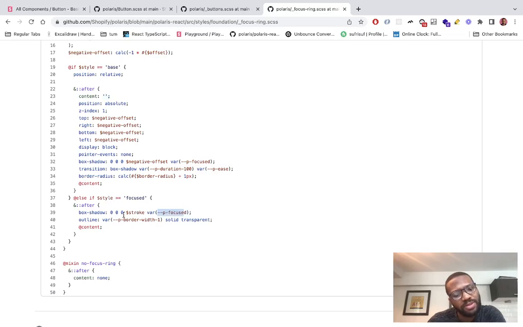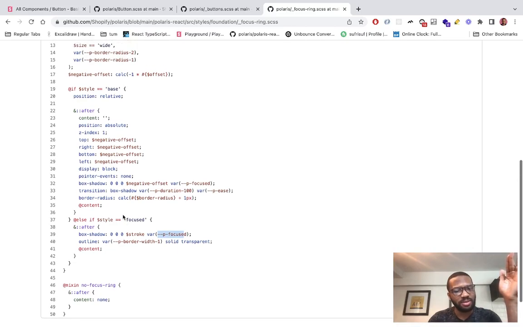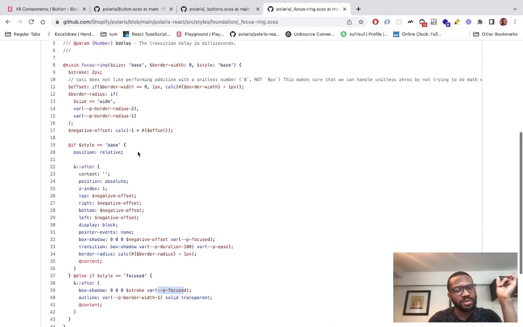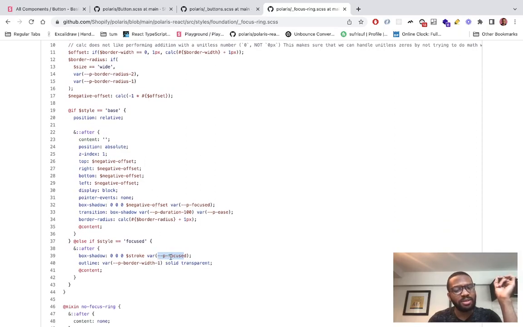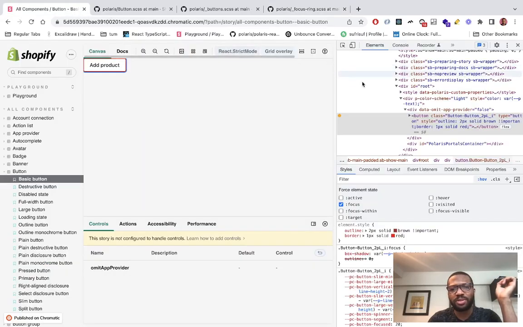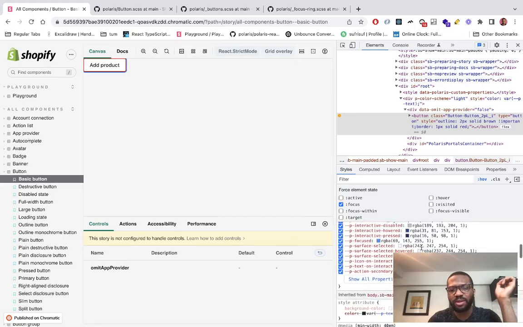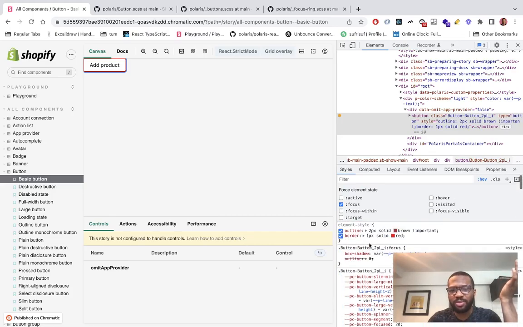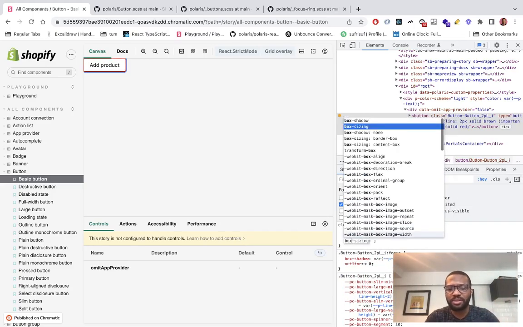We create a pseudo element that has a shadow centered, so distributed on all sides, if I remember the box shadow correctly, with a stroke of 2 pixels that has the color --p focused. If we look at this button here, I think if we just come down here, we can see --p focus is blue. So are they setting a box shadow? Let's see, let's try and override that.